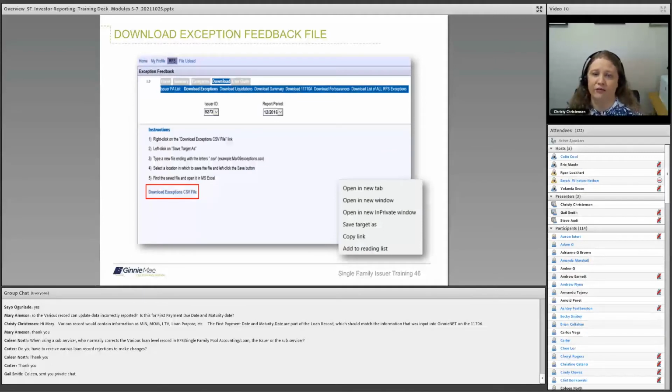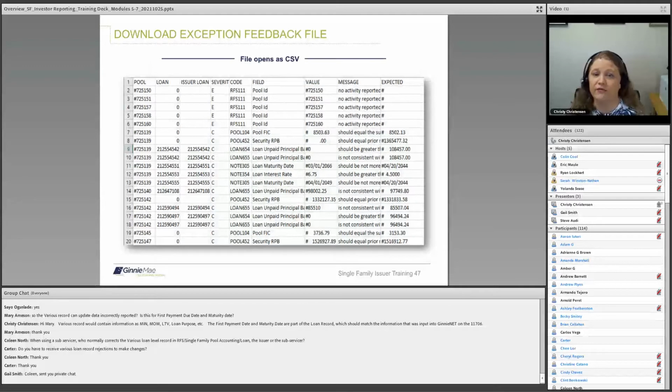After clicking the download button at the bottom of the previous slide, the instructions page will display. Please follow the instructions by right-clicking on the Download Exception CSV file. If you select the Open in New Window option, that is in the box on the bottom right-hand corner of this slide, the CSV file opens and will display all of your outstanding exceptions. Please save this file as Excel.